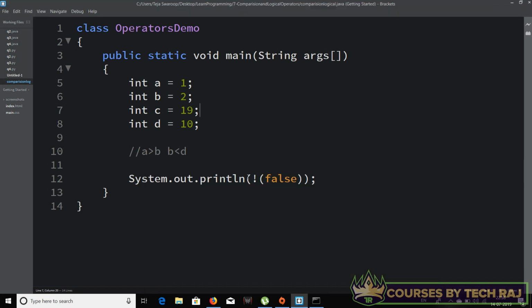We have seen how to use comparison operators, and then how to combine these comparison operators together using a logical operator. All this we have seen in Java, and in the next video we'll be moving on to Python, and we'll be doing the same in Python as well.